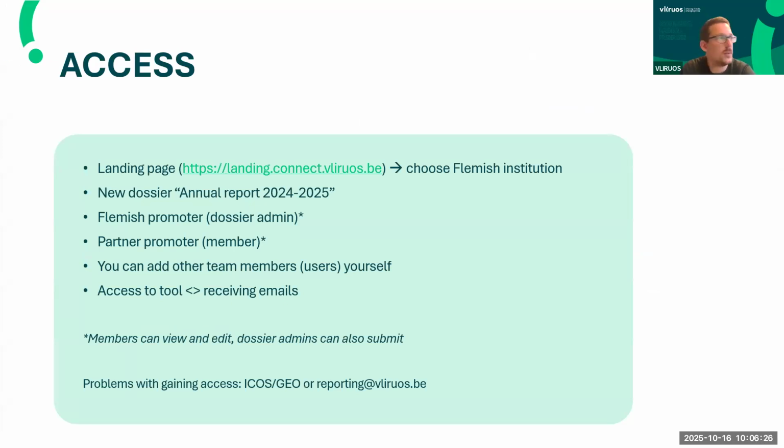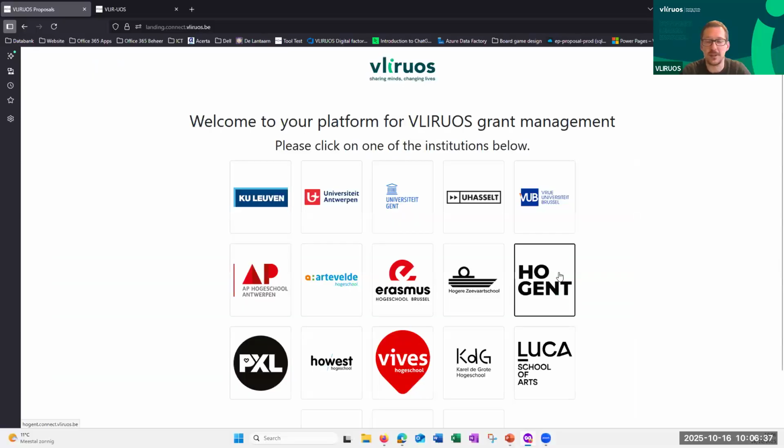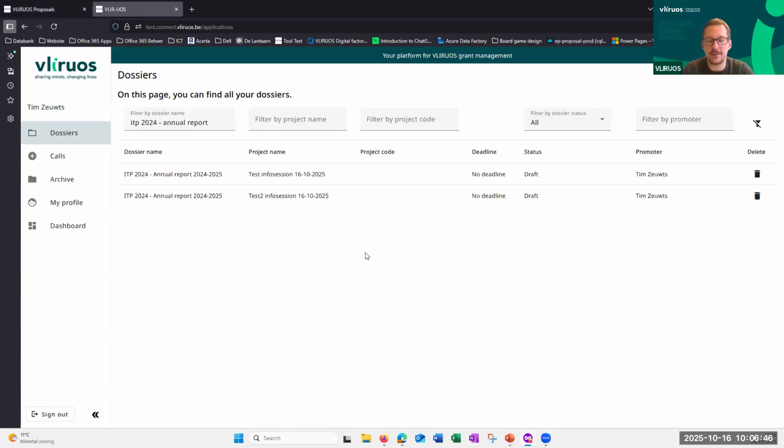The tool, how can you reach it? By going to landing.connect.virtuos.be. It's a landing page which shows you basically all the Flemish institutions to which you can be affiliated. Choose the correct one by clicking on it, and it'll take you to the tool itself. So this is what the grant management platform looks like. It's probably known to you because you've already submitted your proposal, maybe you reported once or twice before.